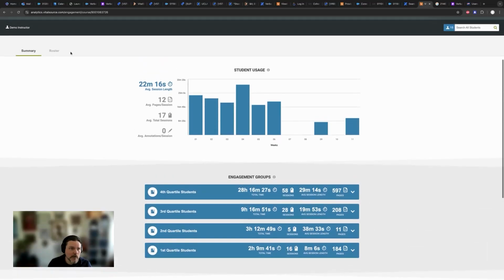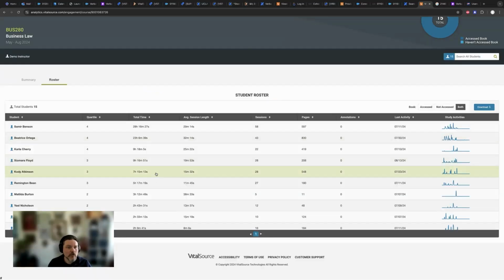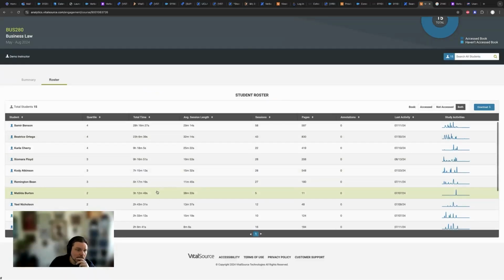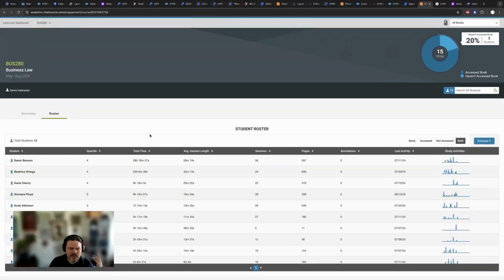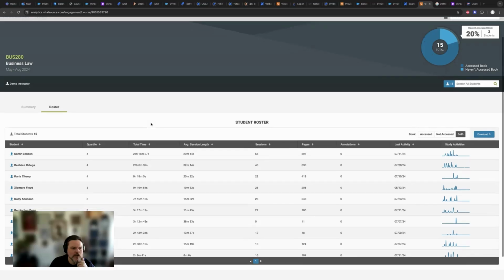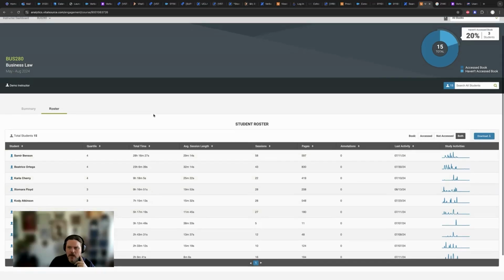You can also look at this roster view, which is literally going to lay out all the students in the course. You can look at them as a list. It's the same data that is broken down in the quartiles here, just in a little bit different view.